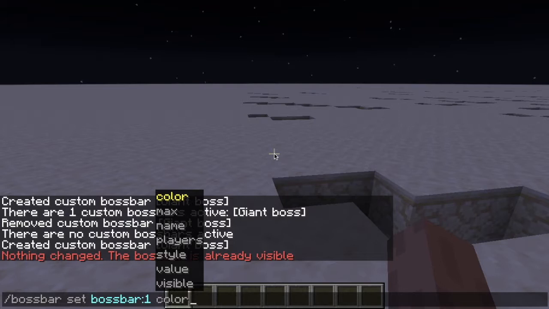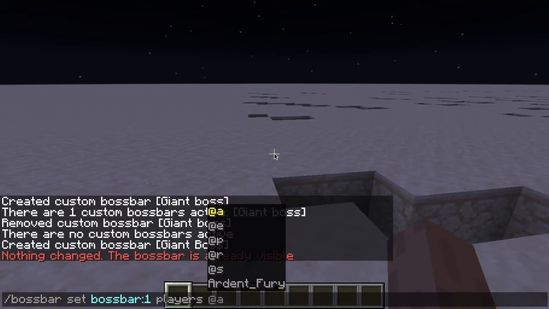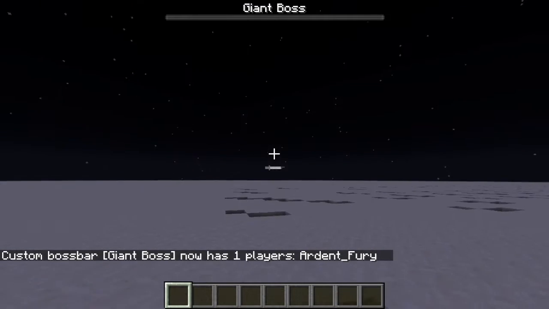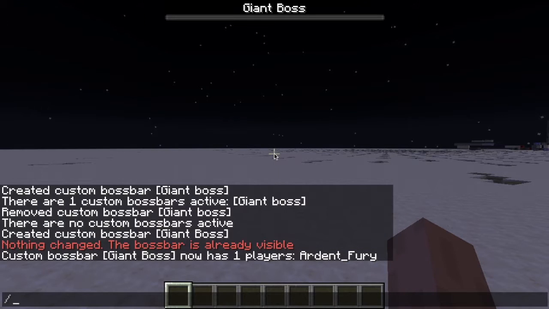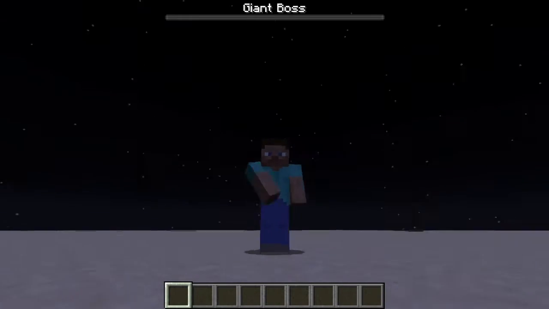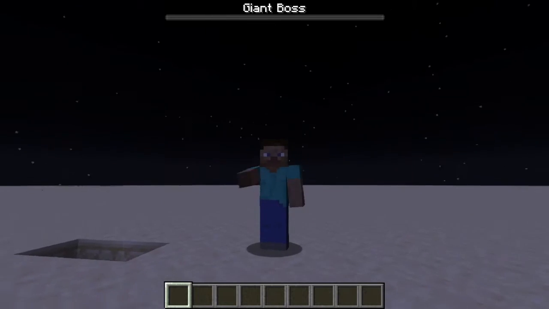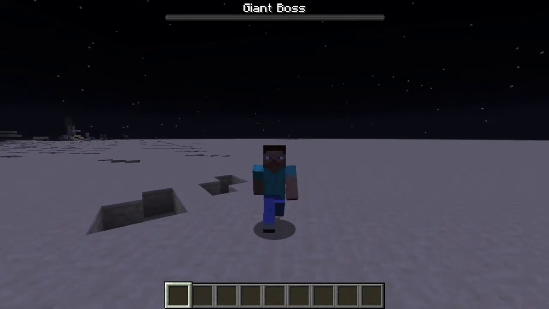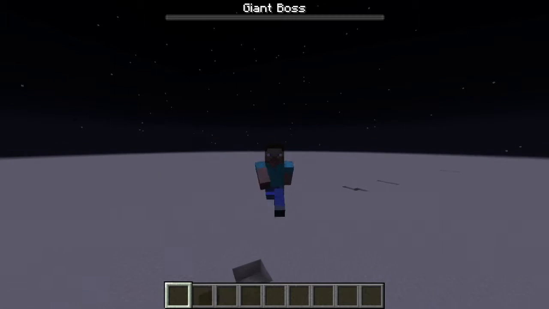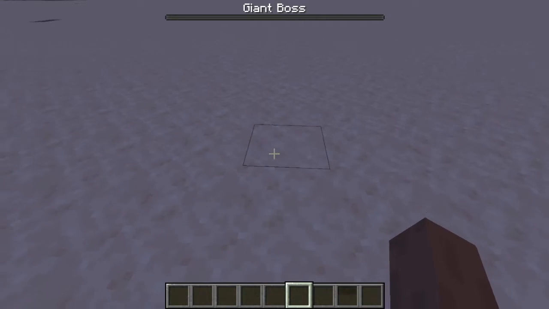bossbar 1, then you do players. What you're doing now is you're displaying boss bar 1 to a specific player. So these kind of work together. You can see giant boss up there. They kind of work together because they're the same thing, basically. But the difference is you can set the players to however many you like, but visible no matter what. If that's set to none, then it won't activate.